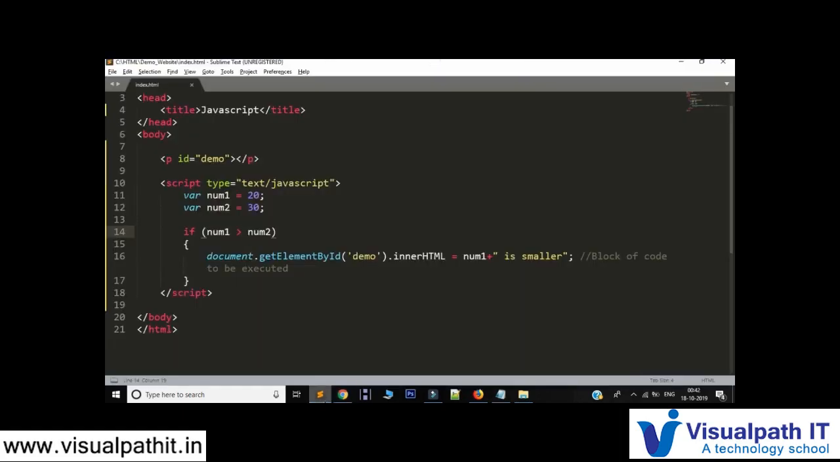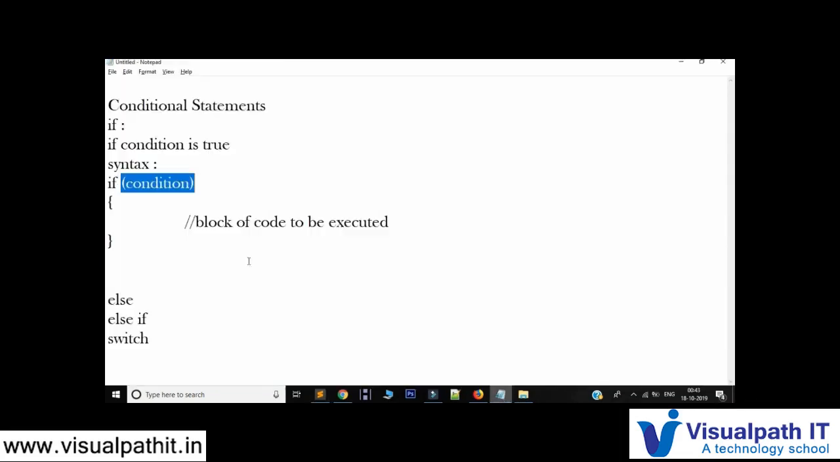Nothing. So I've already told you, if will only see whether the condition is true or it's satisfied. If it's satisfied, then the block of code which is present, it will execute that. If it is false or if it's not satisfying, it will not execute anything. You will just be able to see a blank output. So this is the main use of the if, where you just want to see one condition whether it is true or false. Now let's go to the second one, that is the else.